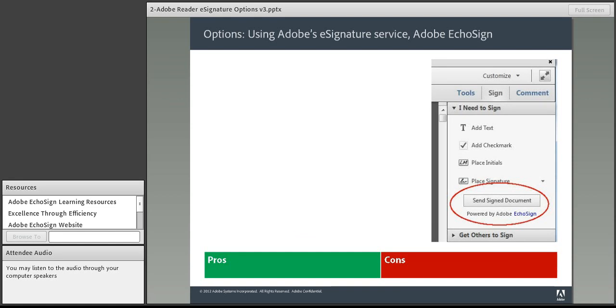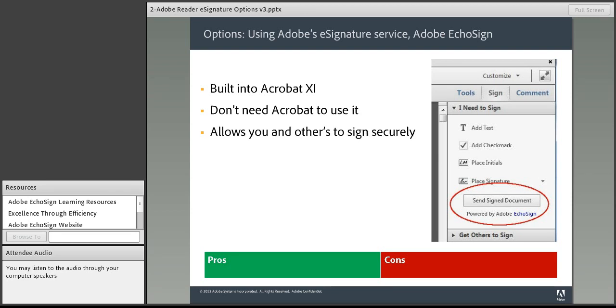So that takes us to the last signing option I'll be presenting, Adobe's eSignature service, Adobe EchoSign. It's built into Adobe Acrobat 11, although you don't need the free Reader or Acrobat to fully utilize EchoSign. And the advantages include an easy process for you and others to get documents, forms, and contracts signed securely by multiple signers and approvers. Plus, it manages the whole process from sending your document to letting you track where it is in the process of getting others to sign it, all the way to archiving at the end of the process with a complete audit trail for your records.